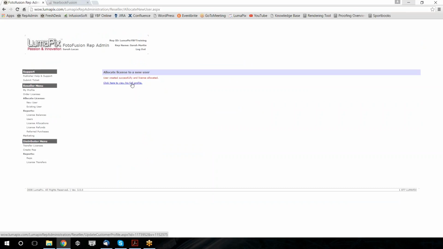If the user ID is already in use by somebody else who uses YearbookFusion, you would have gotten an error message saying the user ID is already in use. When you get that error message, it's not just referring to your customers, it's referring to every YearbookFusion user. So if there's a publisher on the other side of the country that has a school with the same name and they've already claimed that user ID, that's why you're getting the user ID is already taken error.